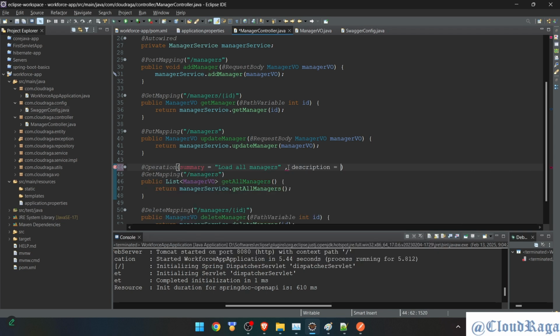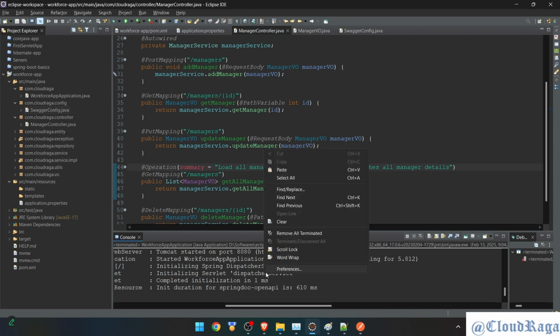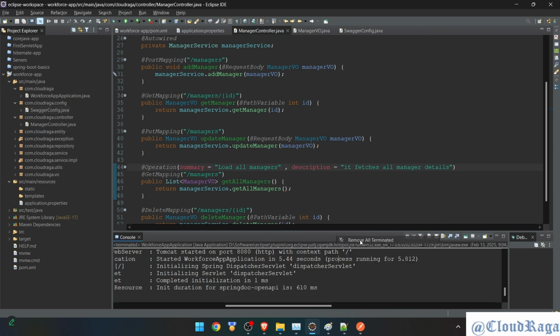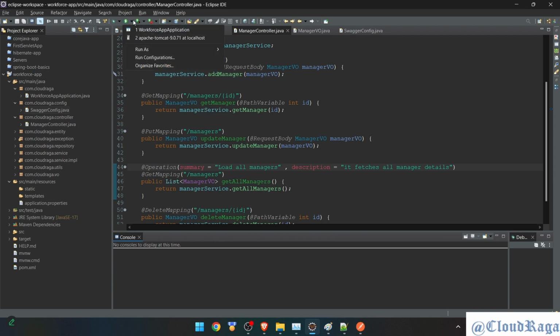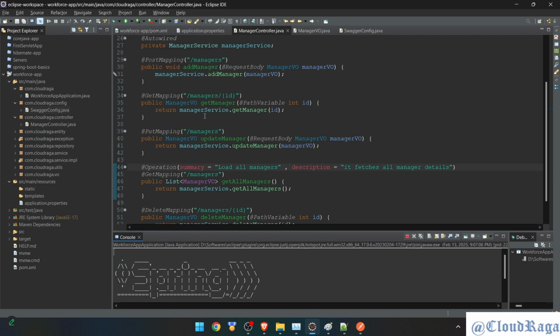We can also add some more functionality description. It fetches all manager details. Okay, done. So I saved it. The summary will say load all managers, and the description says it fetches all manager details. Fine. Let's stop the service. I think it's already stopped. Let's run the code one more time to see the impact on the API now.